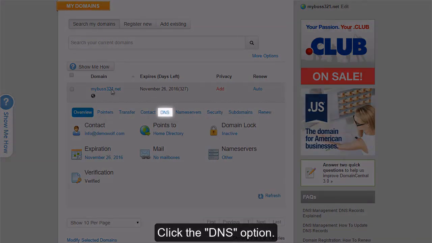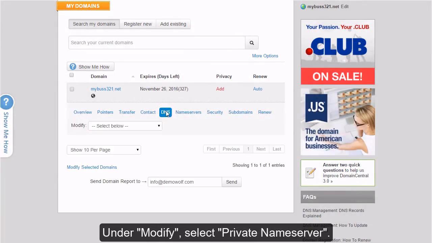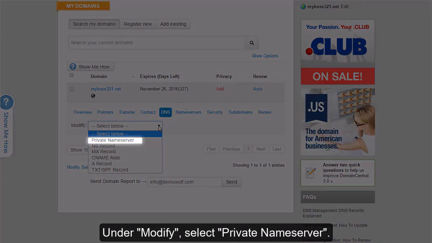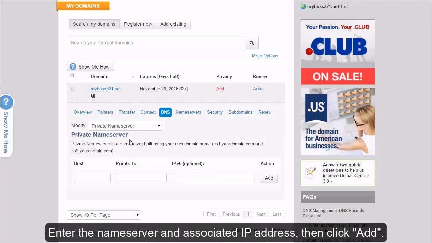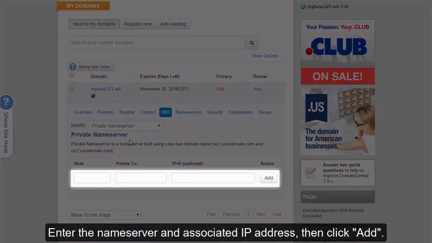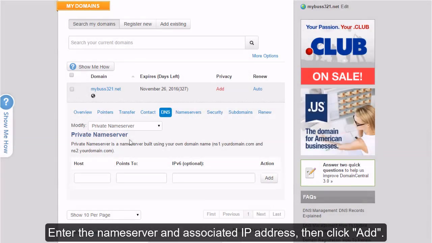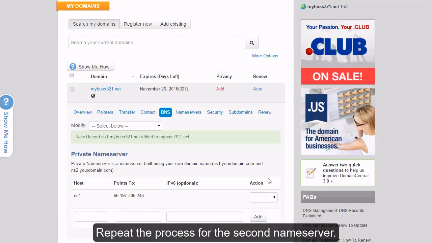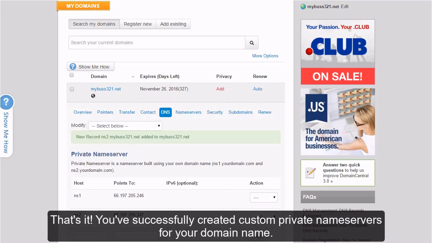Click the DNS option. Under Modify, select Private Name Server. Enter the name server and associated IP address, then click Add. Repeat the process for the second name server. That's it! You've successfully created custom private name servers for your domain name.